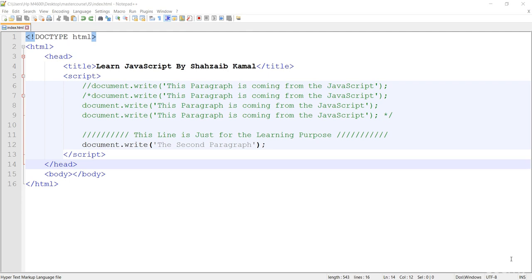For learning inline JavaScript you have to wait a little bit, because it is a little far to learn, as we first need to learn HTML events. So we'll talk about them later on. By the way, what we're talking about in this class are the internal and the external JavaScripts.